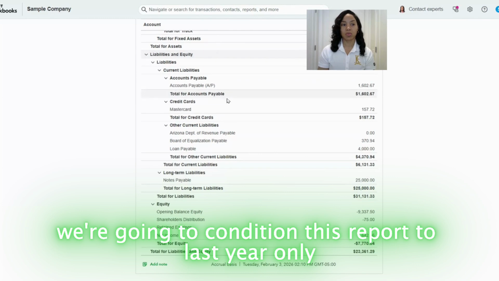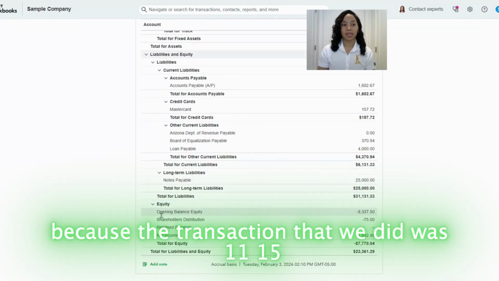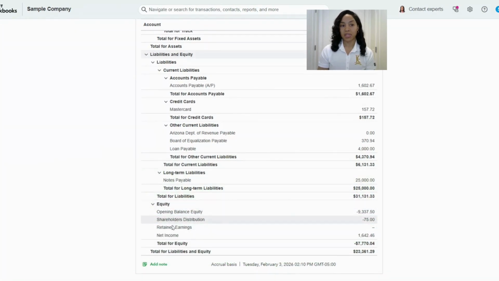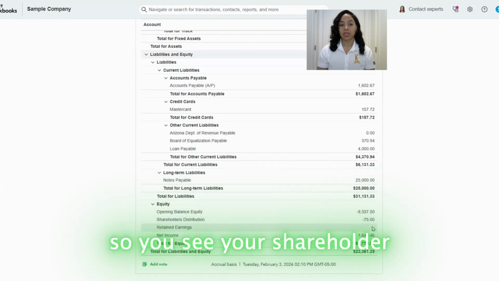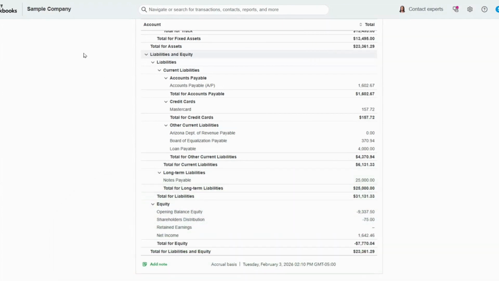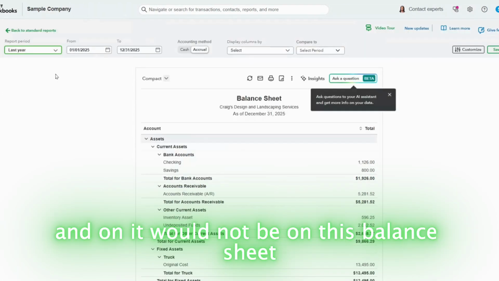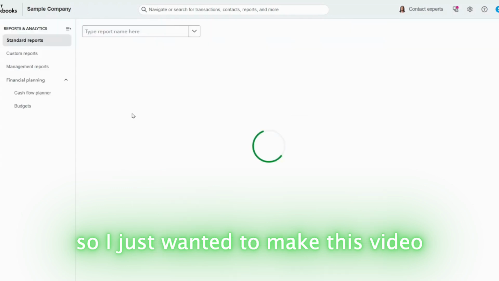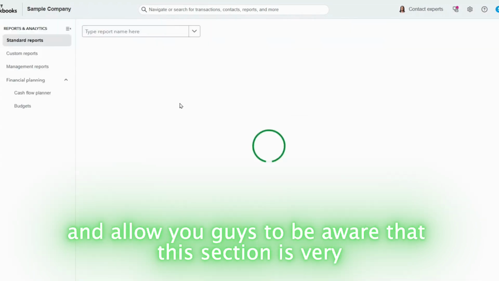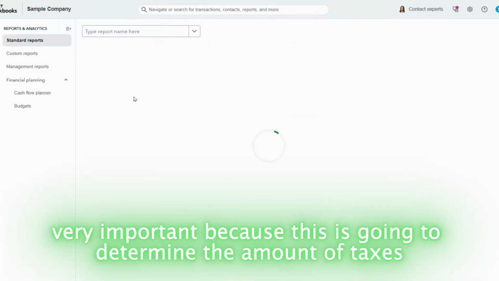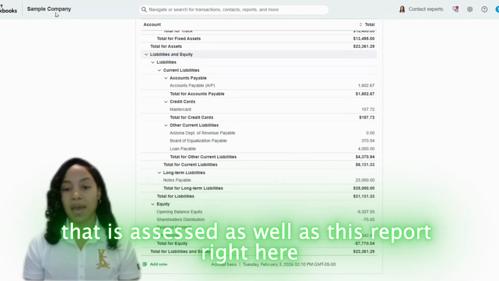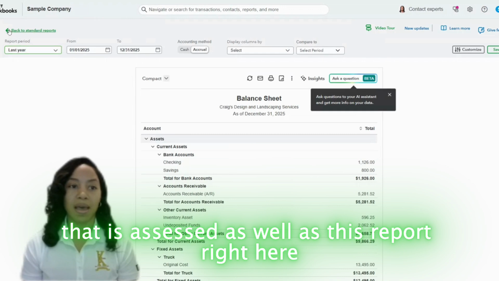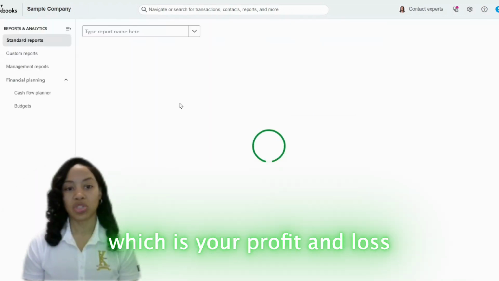We're going to condition this report to last year only because the transaction that we did was 11/15/2025, I believe. So it's not going to show up in a report that's dated for 2026. Anything from January 2026 and on would not be on this balance sheet. So I just wanted to make this video and allow you guys to be aware that this section is very, very important because this is going to determine the amount of taxes that is assessed, as well as this report right here, which is your profit and loss.